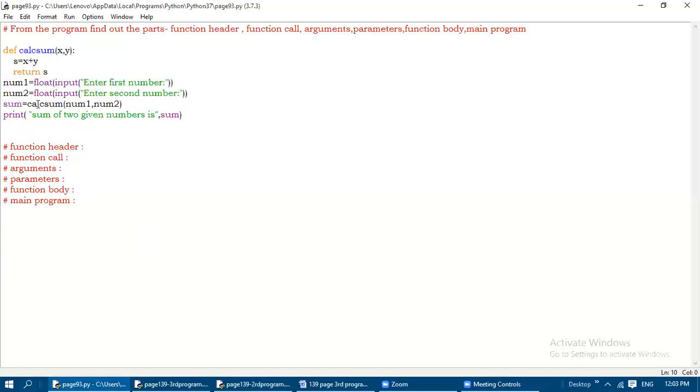I have chosen this example program in order to explain the following parts: function header, function call, arguments, parameters, function body, main program. You need to identify these from this program. If you get any program, you need to be able to find out which is the function header. These are the basic things you need to understand before you start doing any programs in functions.